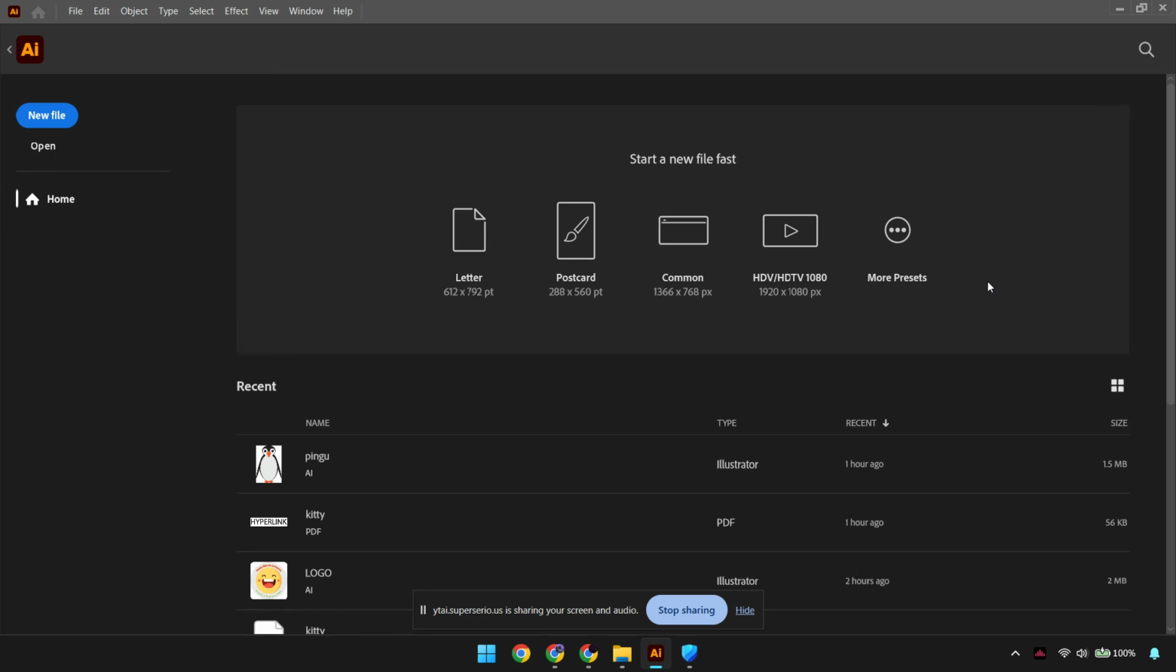The first fix is to close unnecessary programs running on your computer. When multiple applications are open at the same time, they all consume system memory. If too many programs are running, Illustrator may not have enough memory left to perform certain actions, which can trigger Error 108. Start by saving your current Illustrator project so you don't lose any work.